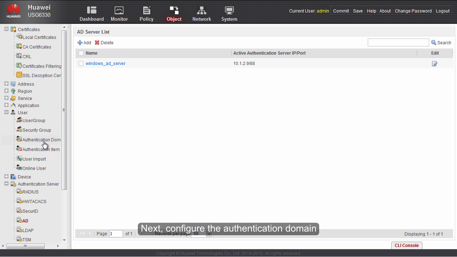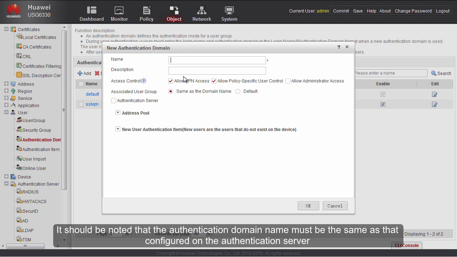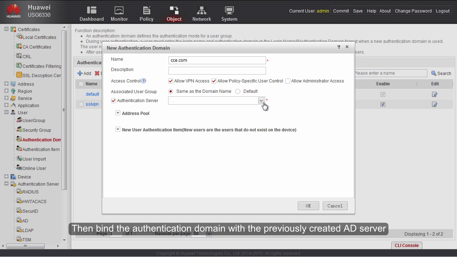Next, configure the authentication domain. It should be noted that the authentication domain name must be the same as that configured on the authentication server when AD or LDAP authentication is used on the firewall. In this example, the domain name on the AD server is cc.com. Therefore, the domain name on the firewall must also be configured as cc.com. Then bind the authentication domain with the previously created AD server.